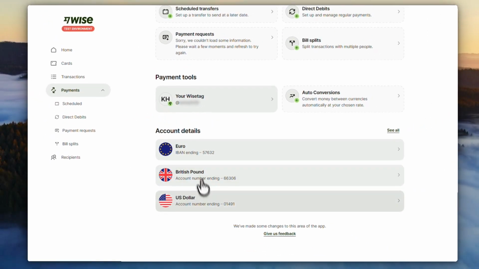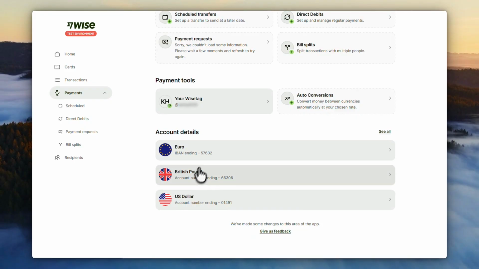To recap, open your Wise dashboard, choose the currency you want, check just below the big balance amount for your account number and related details, and click to view them in full. Keep those details secure and share them only with trusted senders. And there you go. That's all you need to find your Wise account number quickly and confidently.